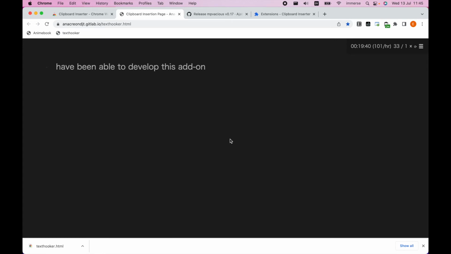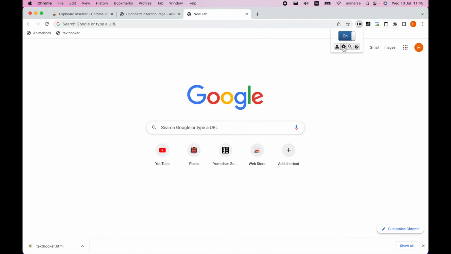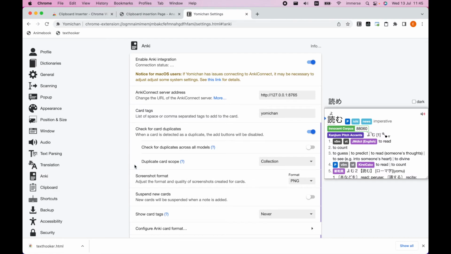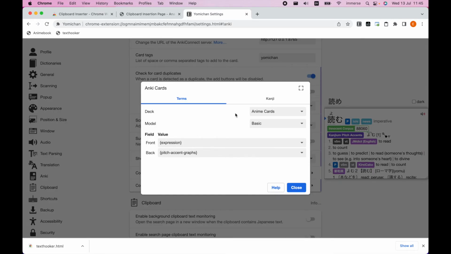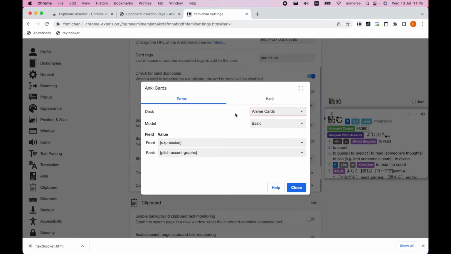Okay, so next you want to connect Yomichan with your note type. So if you open a new tab and go to Yomichan settings, and then in the sidebar here come down to Anki, and at the bottom here you've got configure Anki card format. So as long as you've got Anki open and Anki Connect, it should work.